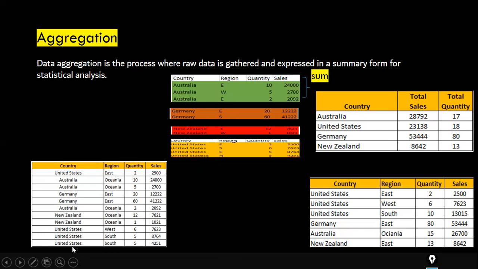United States, United States, United States, Australia, Australia, Australia, right? Fine. If I ask you for a report wherein you need to apply a group by based on the combination of two columns or more than two columns, you can perform a group by based on a single column, two columns, or the combination of multiple columns also.